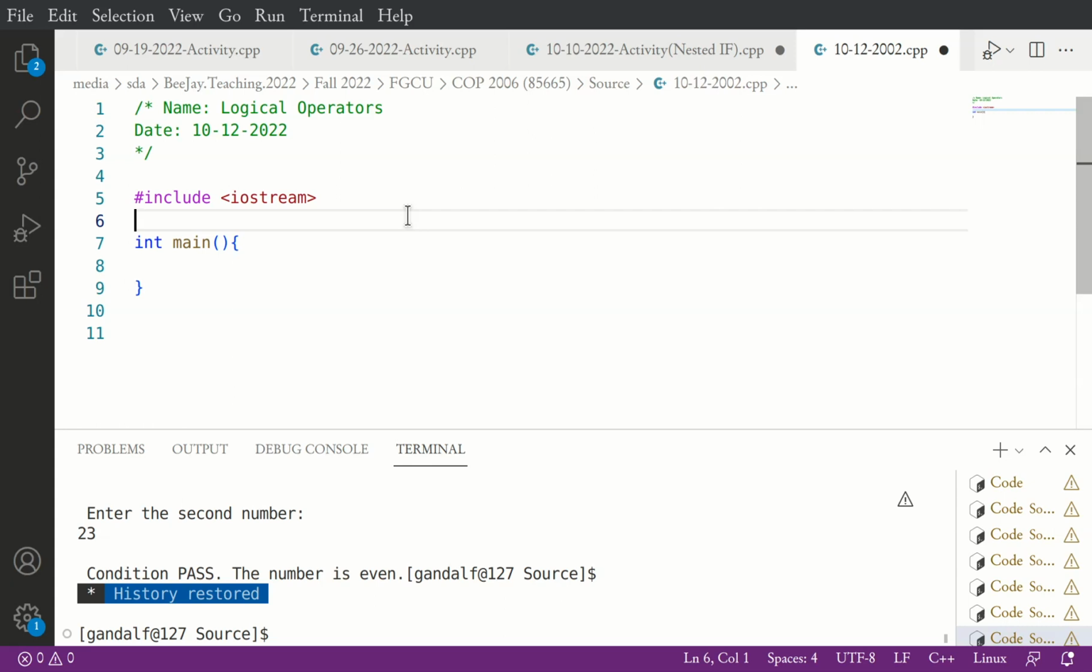When to use logical operators. Logical operators are used to test multiple conditions. You can use 2, 5, 10, and logical operators are used in conjunction with an if statement because if statements have a condition to test. So, what are the logical operators?